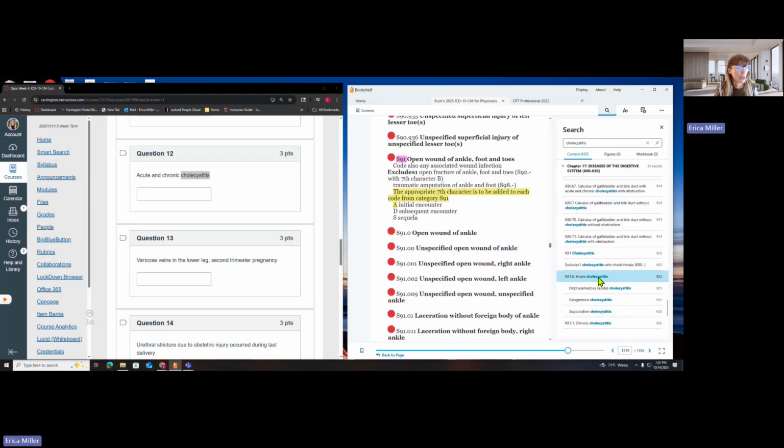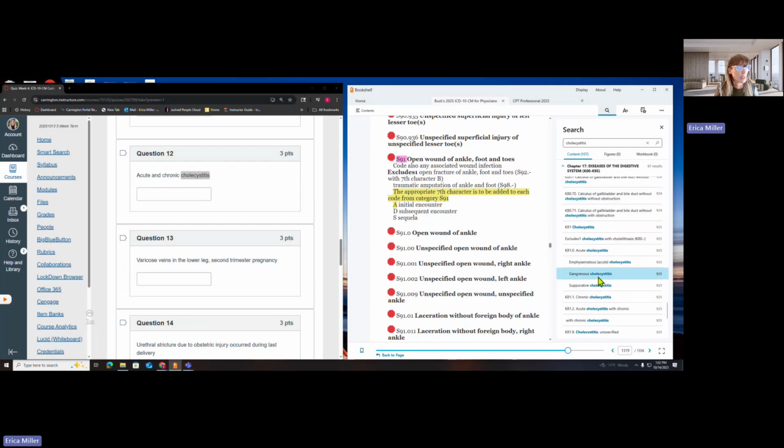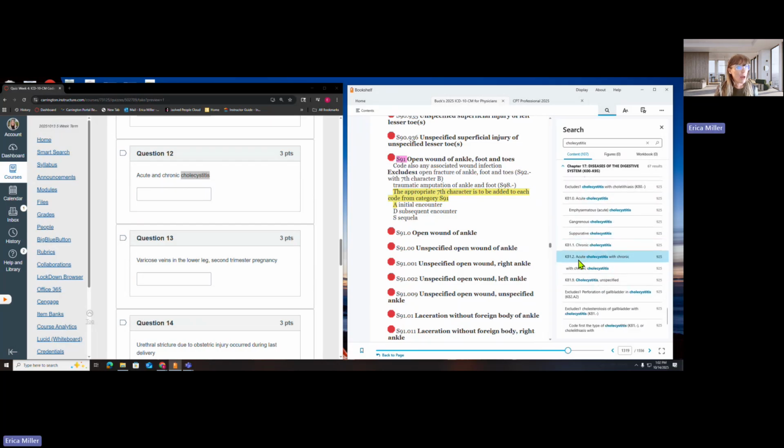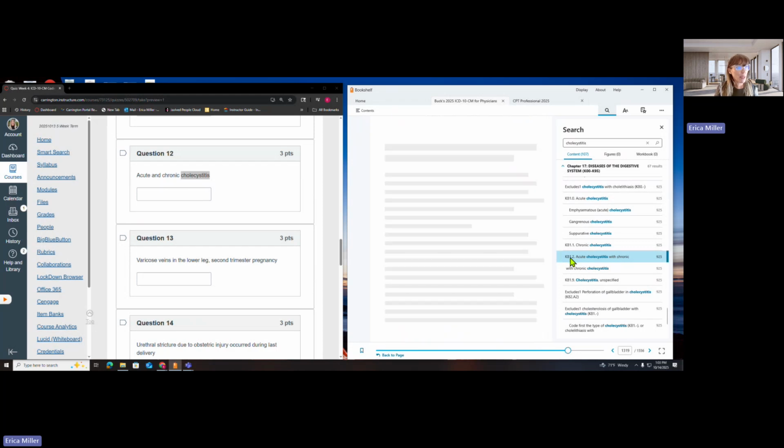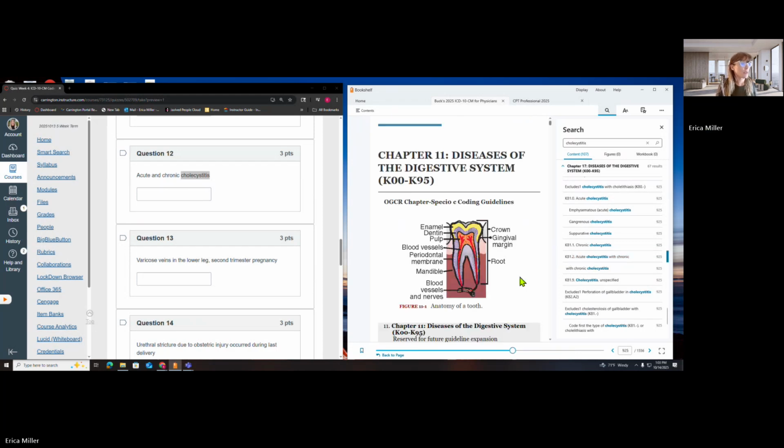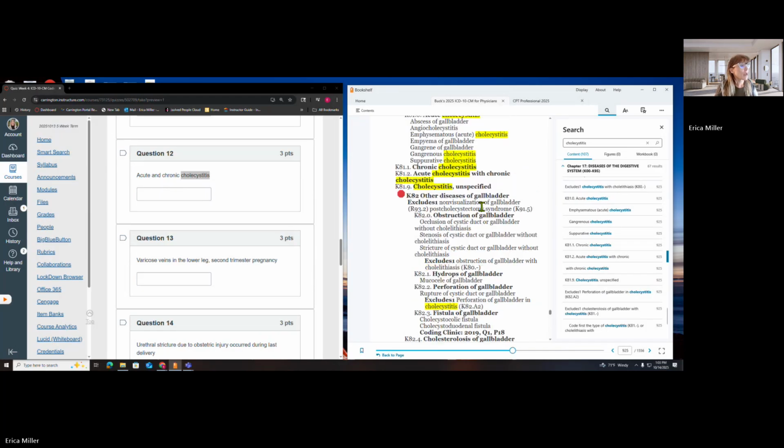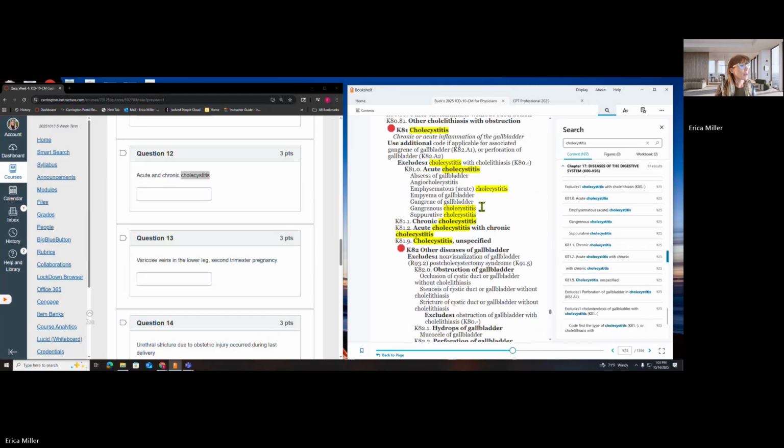K81.80, acute cholecystitis. Here we go. Acute cholecystitis with chronic, K81.2. There we go. K81.0 is acute, K81.1 is chronic, and K81.2 is acute with chronic. There we go. Final answer, K81.2.